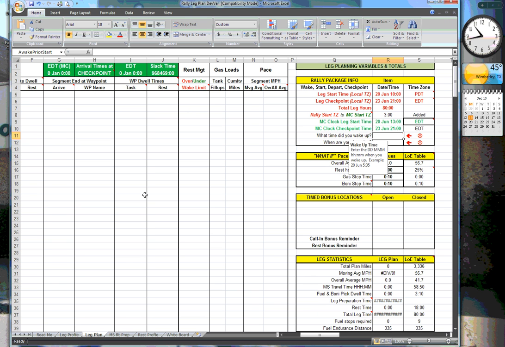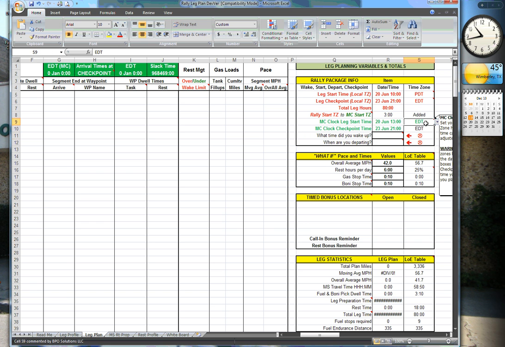All right, the next thing you want to do is look at the leg plan. This is the primary worksheet. This is where the segment by segment, or bonus location by bonus location, route will be filled out after we import the information from MapSource. A couple of things you want to do. You want to make sure that you set your motorcycle clock leg start time, using the time zone that you want to use. I've got 5 of them in there. I'm going to use Central Time because that's where I live.